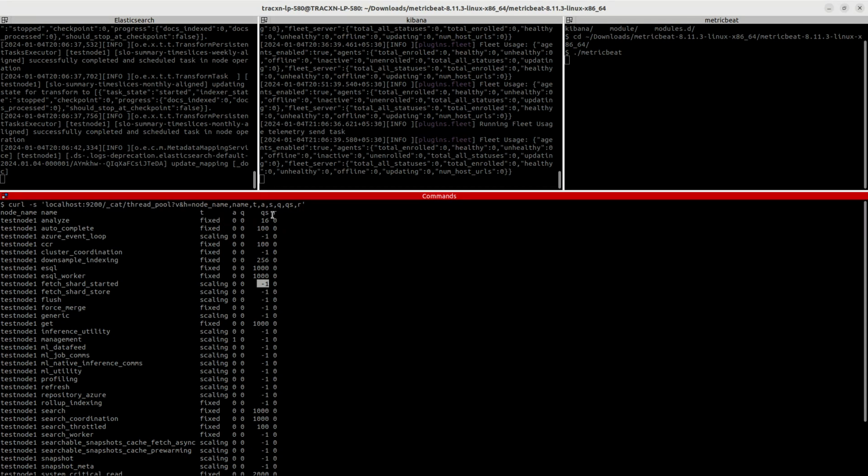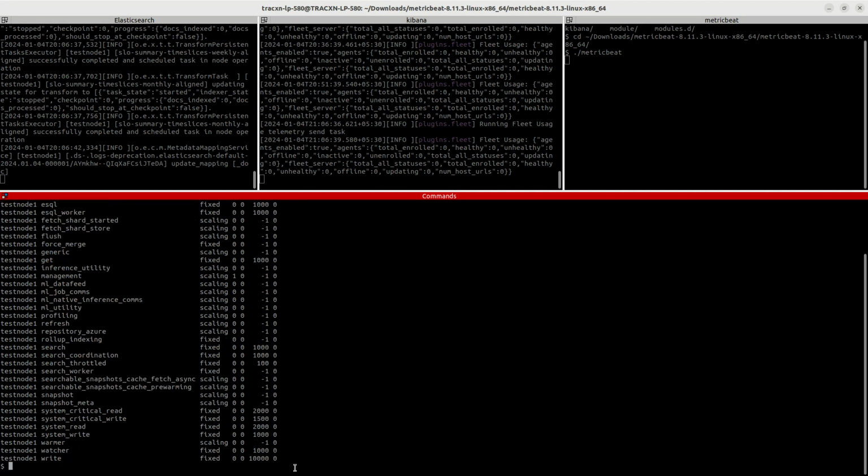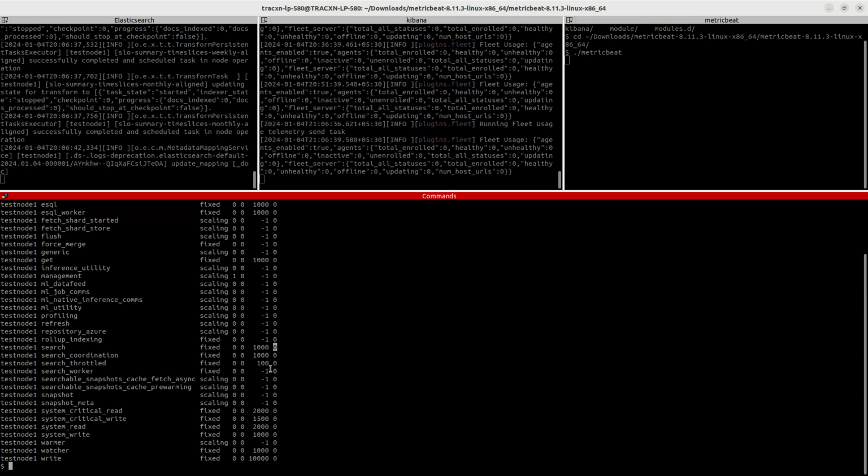Next, the last one, R, refers to the rejected count. So if you have any values here, that means the issue is critical. You will have to take action on that, otherwise it might be rejecting some. For example, in the search thread pool, if the rejection count is there, that means some of the requests are failing. Alright, so you might have to take action for that.